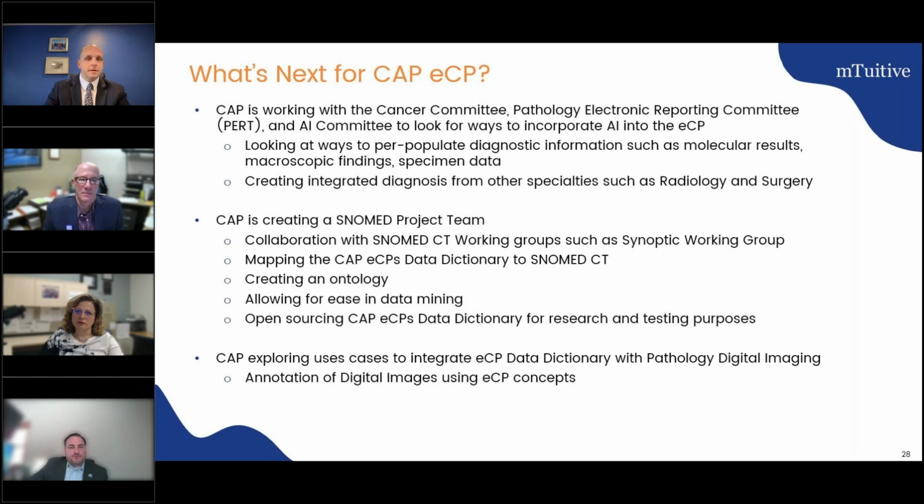Another project that we're working on very closely is our SNOMED project team. We're looking to develop a full concept map for all of our unique identifiers mapped to SNOMED concepts. That process is underway. We're hoping to have that first release of that this year. And really, the idea behind this is to develop an ontology for helping people doing the data mining that I think several of the panelists have mentioned today.